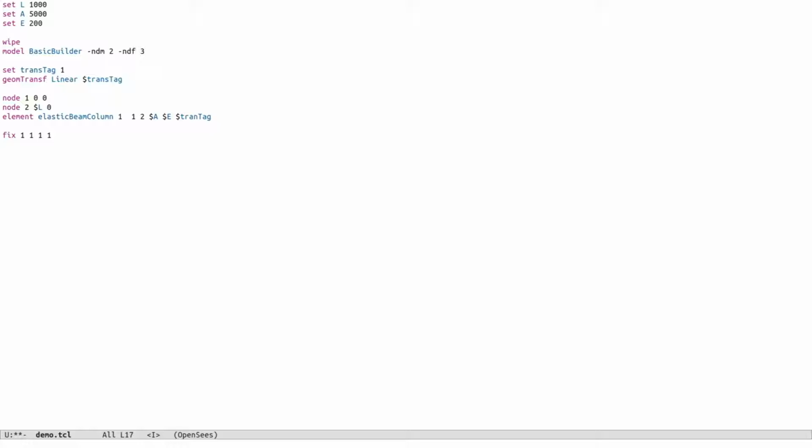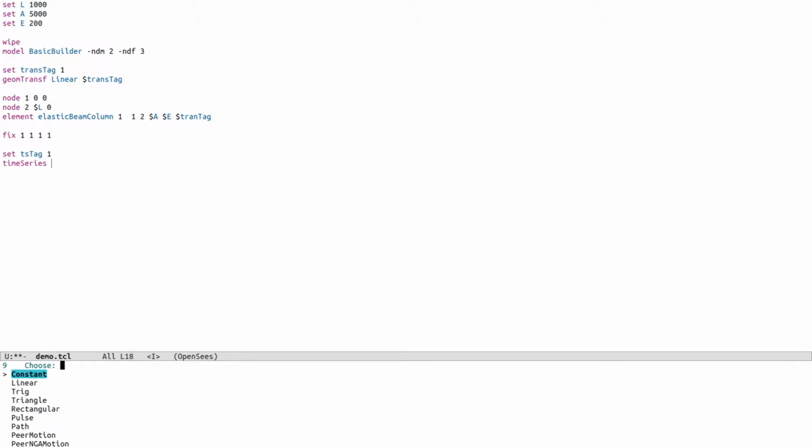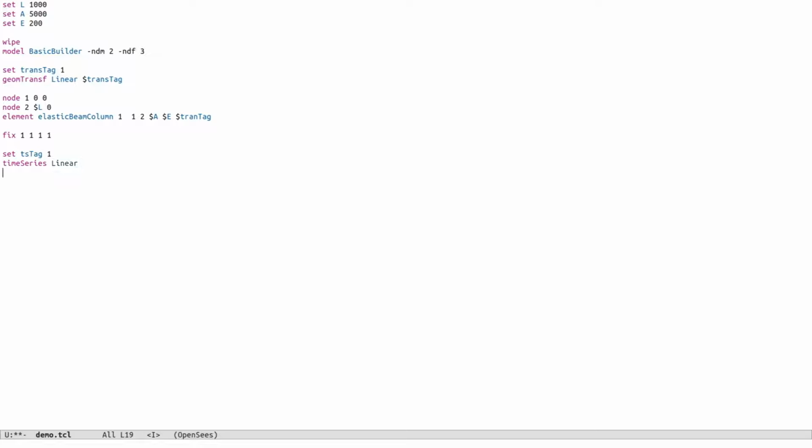And now we're going to define our time series. As with the transformation tag, we're just going to set a time series tag, just give it the value of 1, and then we're going to put in a time series, and it's going to be a linear time series. And we just have to give it our time series tag. Next, we're going to set a pattern. Let's define a pattern tag. It's going to be number 1. And then we've got pattern.